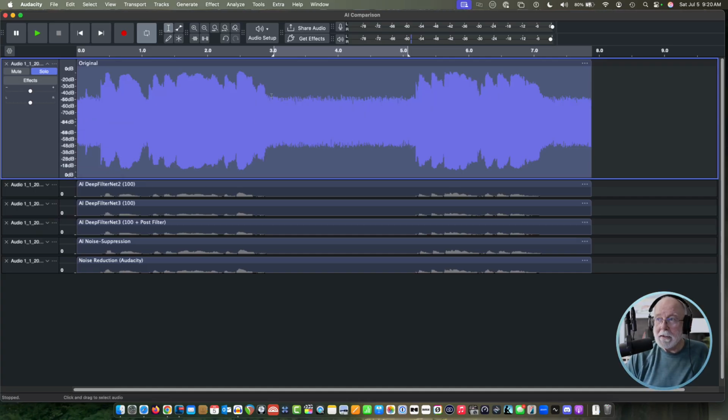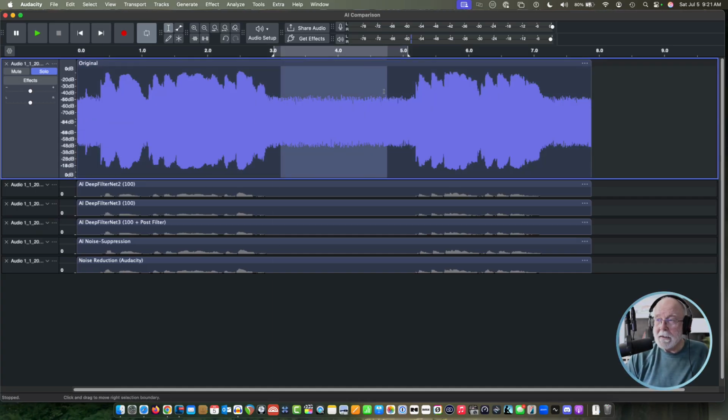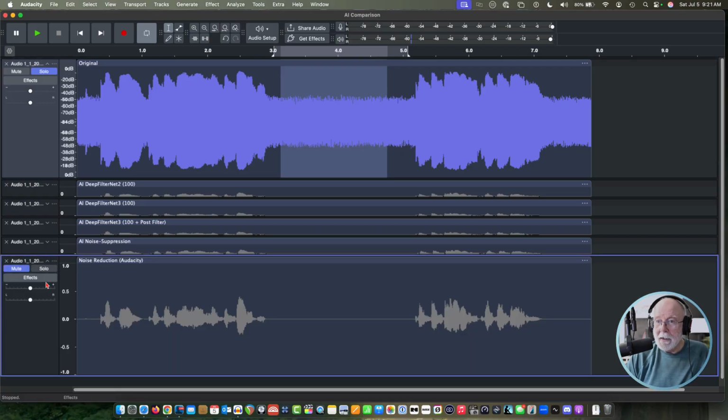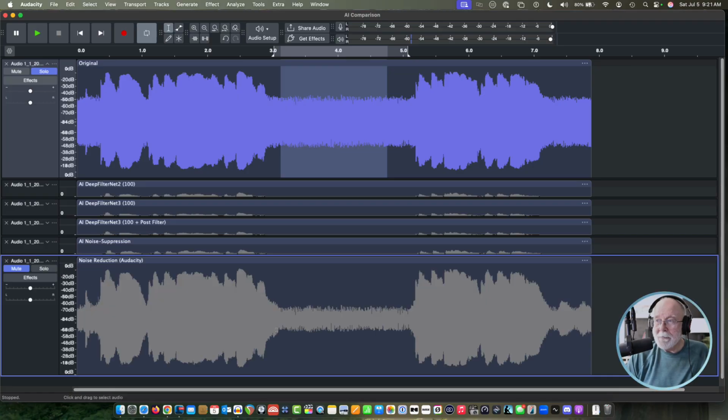That's what my waveform looks like. Here's the noise that we were messing around with. Now let's come back down here to the bottom one, and let's do the same thing. Let's make this logarithmic. And you can see that the noise is still there, but the noise is reduced greatly.